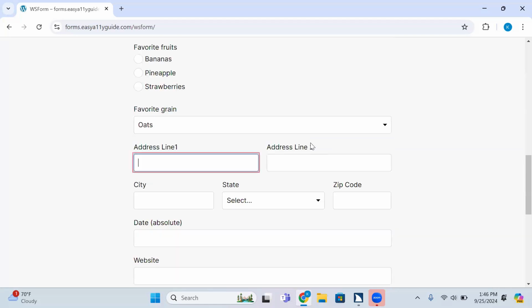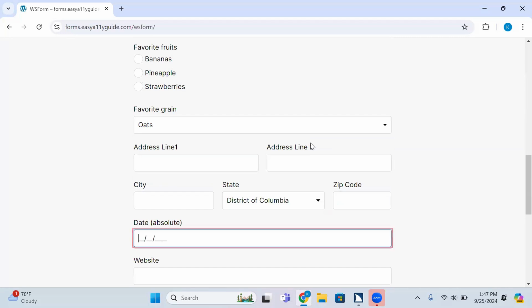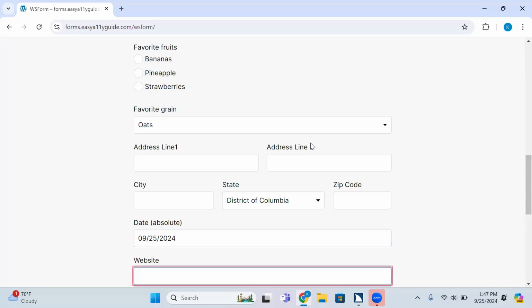Okay. Address line 1 edit. Blank. Type in text. Address line 2 edit. Blank. Type in text. City edit. Blank. Type in text. State combo box. Select... To change the selection. We'll try anyway. Delaware. District of Columbia. There we go. Zip code edit. Blank. Type in text. Date absolute edit. Type in text. I don't know why this is funny to me. It's predictable. Website edit. Blank. Type in text. Oh, there's no relative date. Nope. There wasn't a relative date maker.